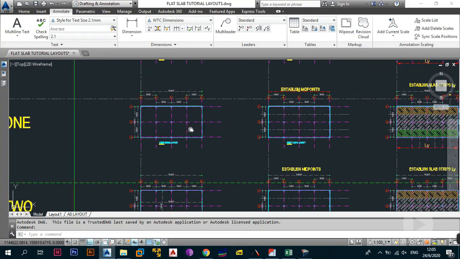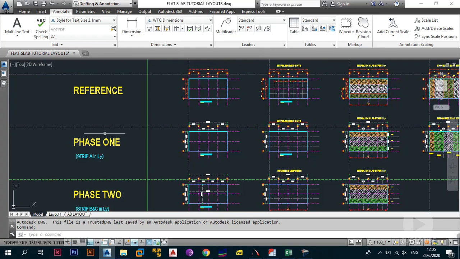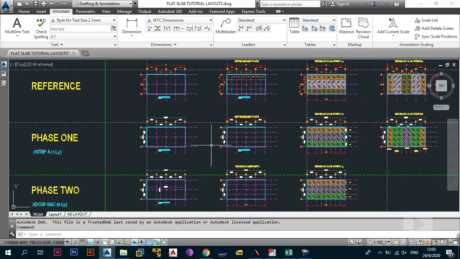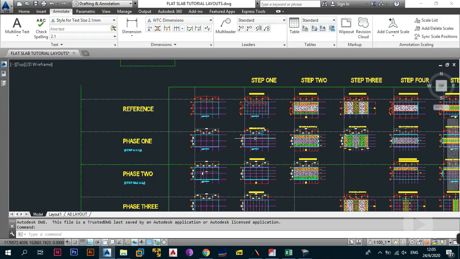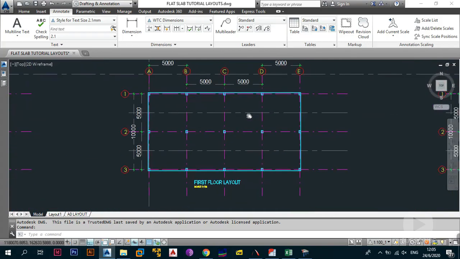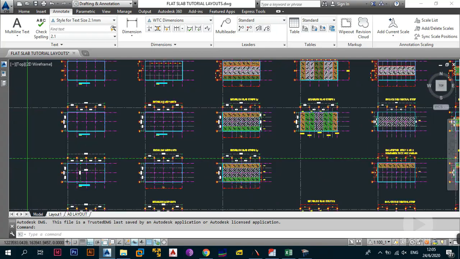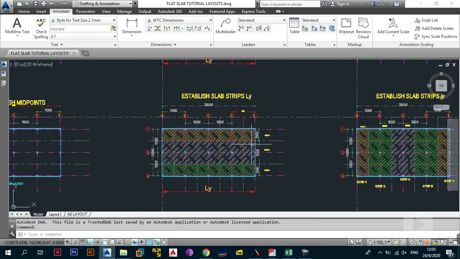If you remember, we started off, this is to be phase 1, which I call strip A in LY. We started off with the layout. Then the first step, step 1, was what I call establishing the midpoints, where we established these gray lines, right? And this led us to establishing what we call the slab strips. So this was step 2, establishing slab strips, and we were establishing them in the direction LY. Now, as you can see, this is LY and we established 3 strips.